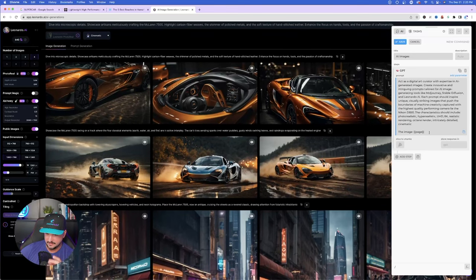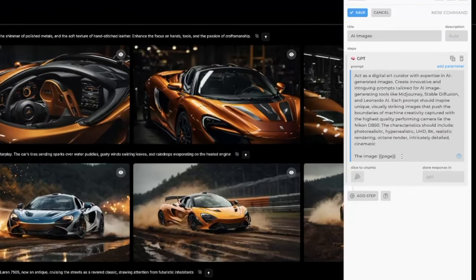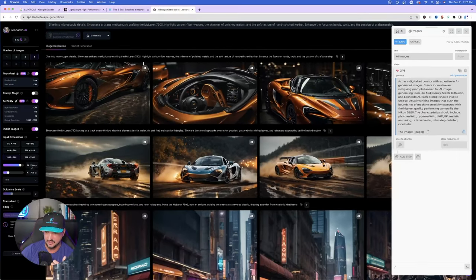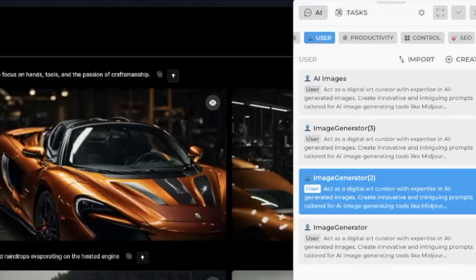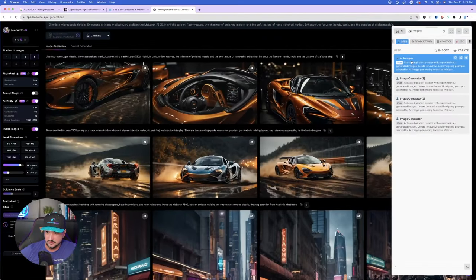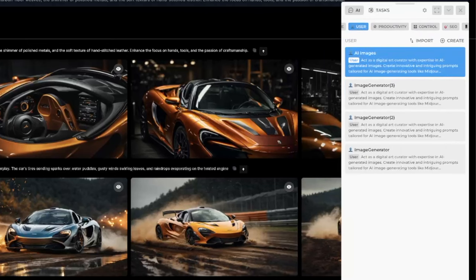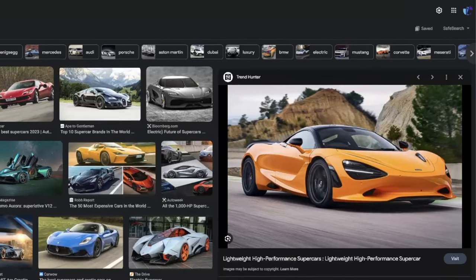And all this is just basically short code to tell HARPA AI that the image you want to be created is based off of the image that HARPA AI is currently seeing on the page you're currently visiting, okay? So once you have that done, now all you have to do is just hit save at the top left-hand corner. There you have it. So there it is. It appears right here. It's called AI images.